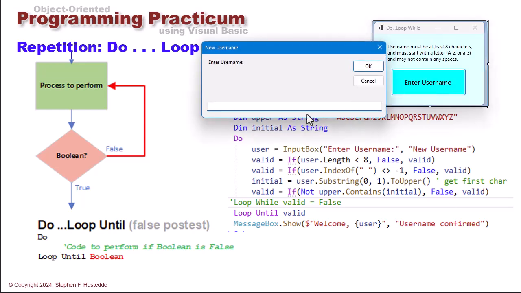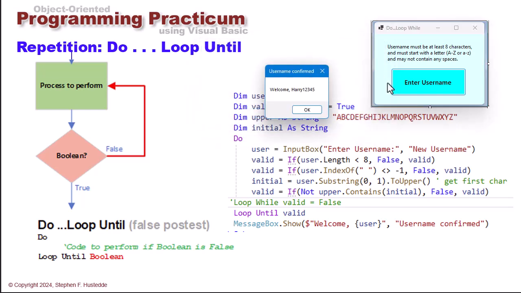So I'm going to choose enter username. And again, if I put in something less than 7 characters, such as Harry, well, didn't like that. So I'll say Harry Henderson. Didn't like that because there's a space. 1, 2, 3, 4, 5, Harry. Didn't like that because I started with a number rather than A through Z. However, if I put in Harry 1, 2, 3, 4, 5, that is an okay username.